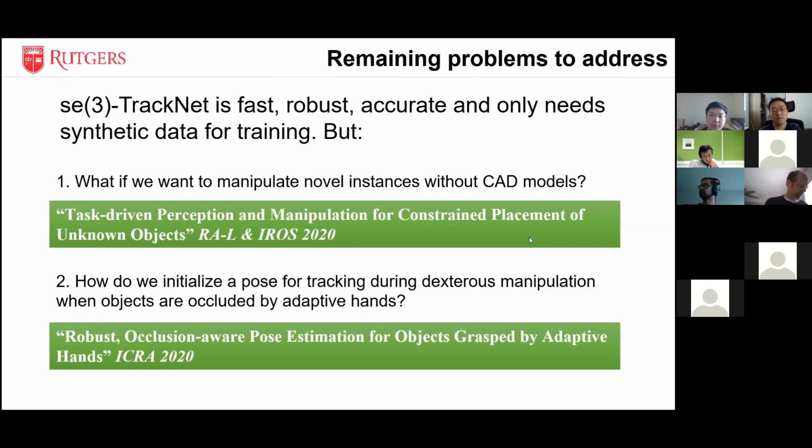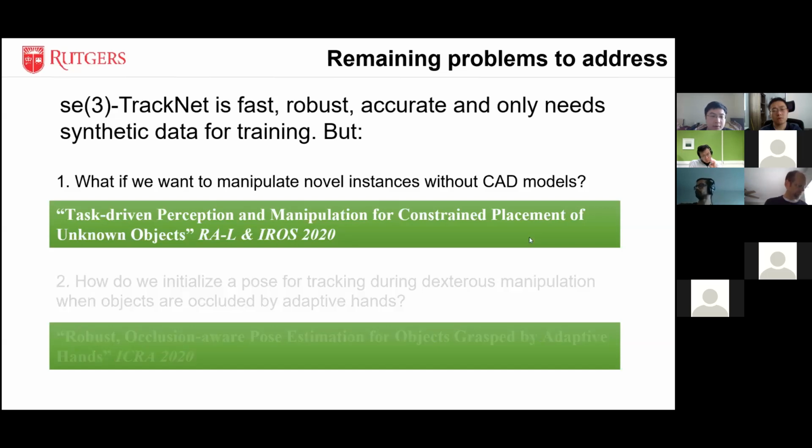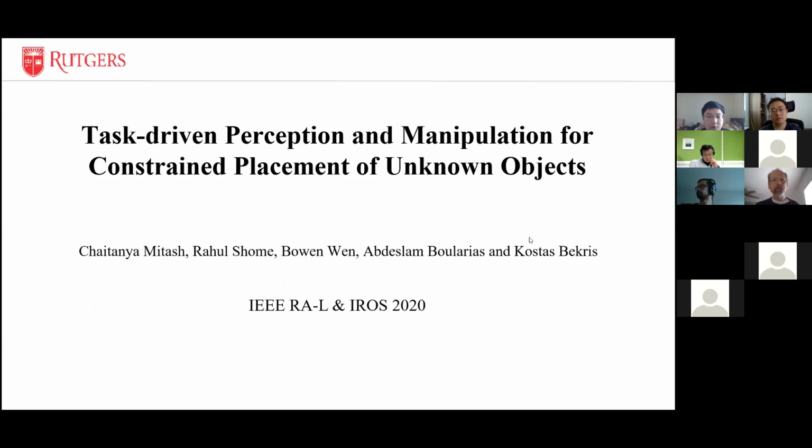However, there are some remaining problems to address. In the following, I'm going to first try to answer the question: what if we want to manipulate novel instances without CAD models? In the following paper, we are trying to address this question: task-driven perception and manipulation for constrained placement of unknown objects. This is a recent work published in RAL and IROS.